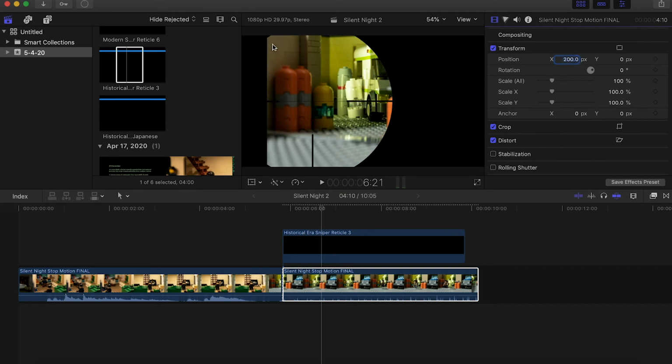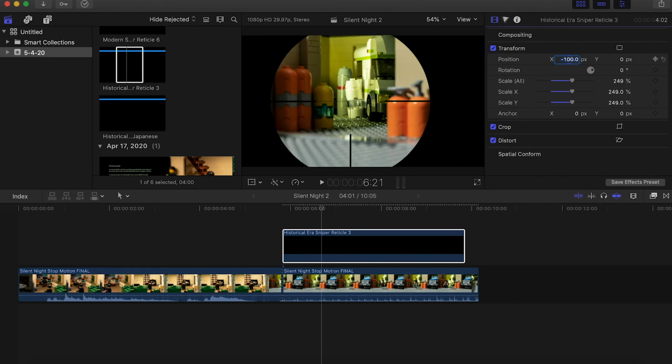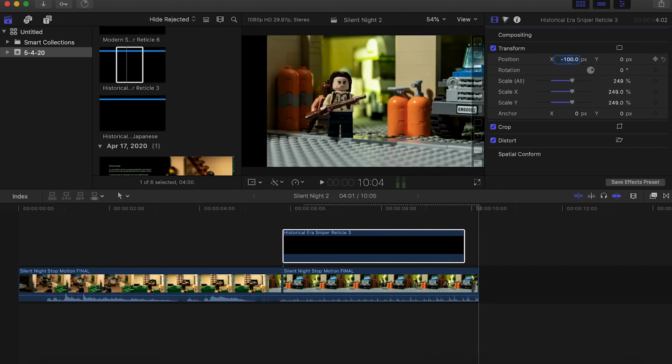Now you see we have an edge here, and that just means I want to move my reticle again. So let's try just 100 or negative 100 on this one. And there we go. Your sniper reticle is a little bit off center. Those guys are walking right through it. And that is how you do this.